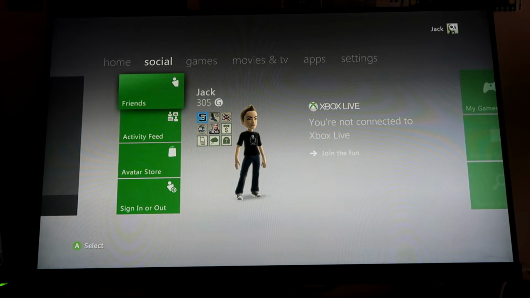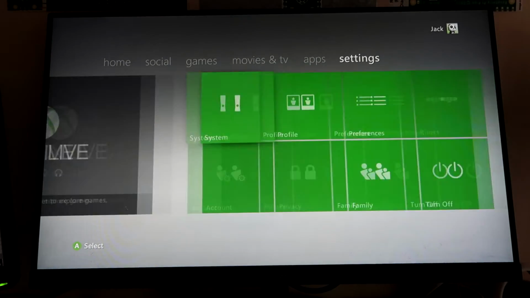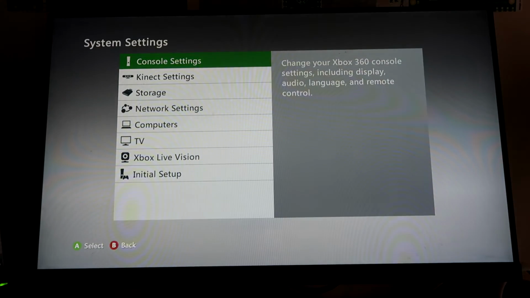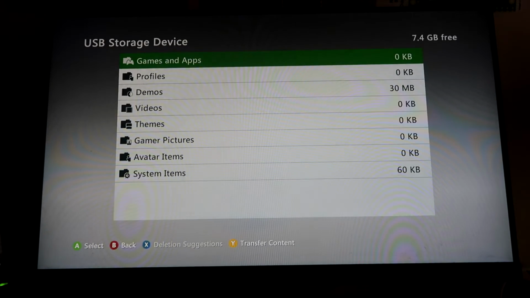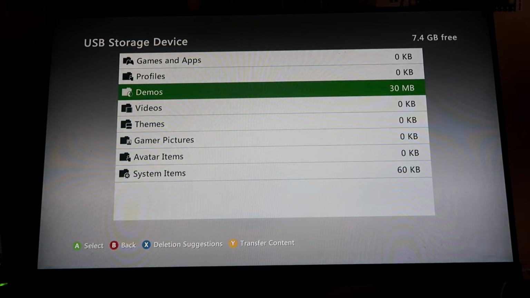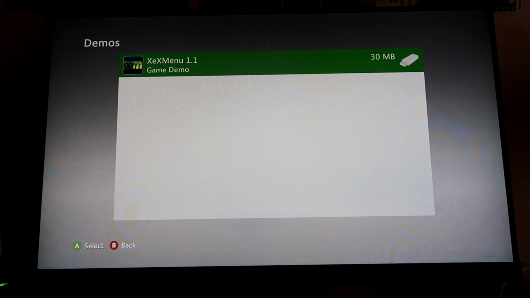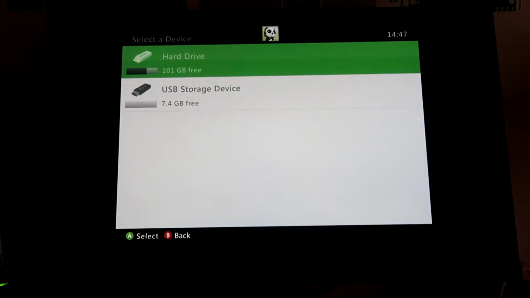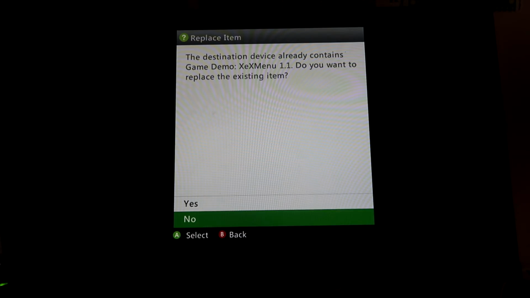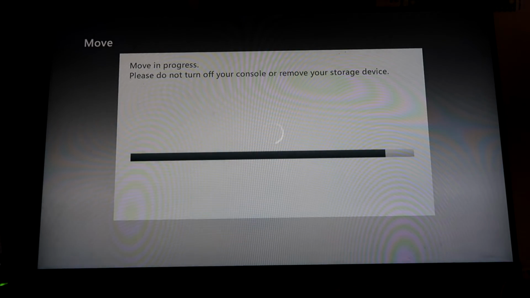Okay, so now we're on the Xbox dashboard with the USB inserted. We're going to go over to System, go down to Storage, go down to USB Storage Device, and you're going to see in Demos there's going to be a 30 megabyte file. And it's going to be called XexMenu 1.1. We can then move it or copy it. I like to move it onto my hard drive. Now, I already have it installed, so I'm just going to go ahead and replace it. It's going to move it over.